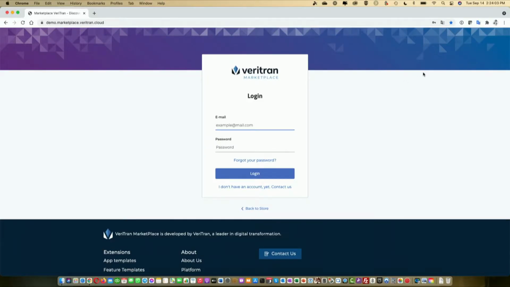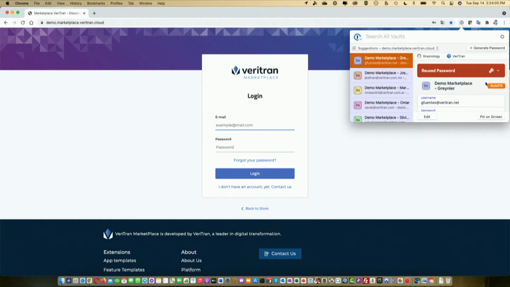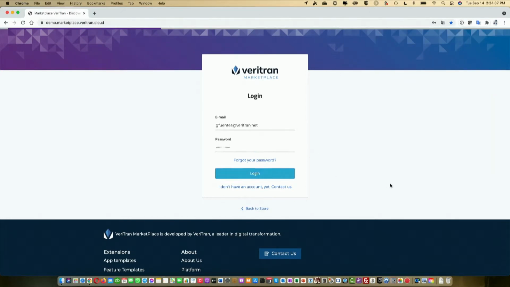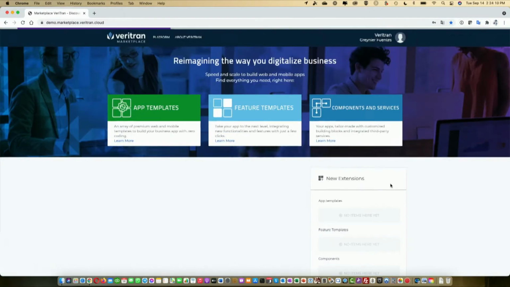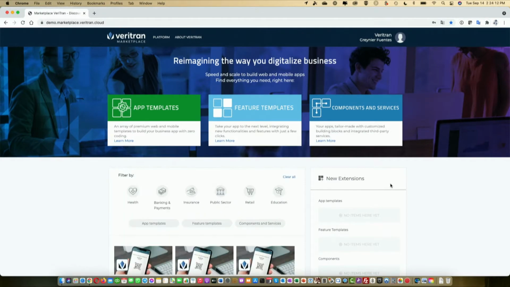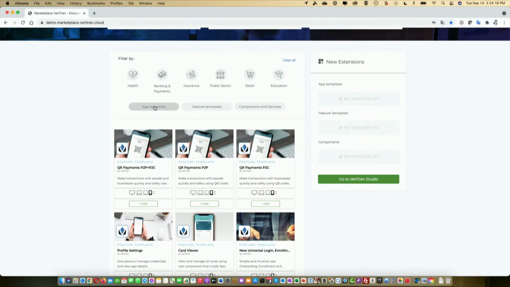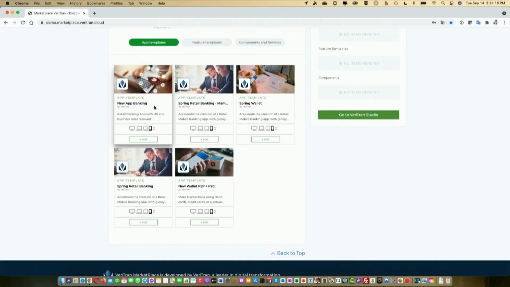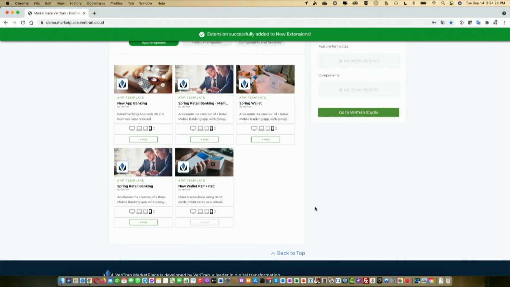So let's go ahead and log in to our marketplace here. We'll use our credentials here in a second. We'll get started. Once in the marketplace, we have a lot of templates, application templates, feature templates, components, and services. We'll go ahead and filter by an application template because that's what we want to build today. We'll go ahead and get started by subscribing to this new wallet template.